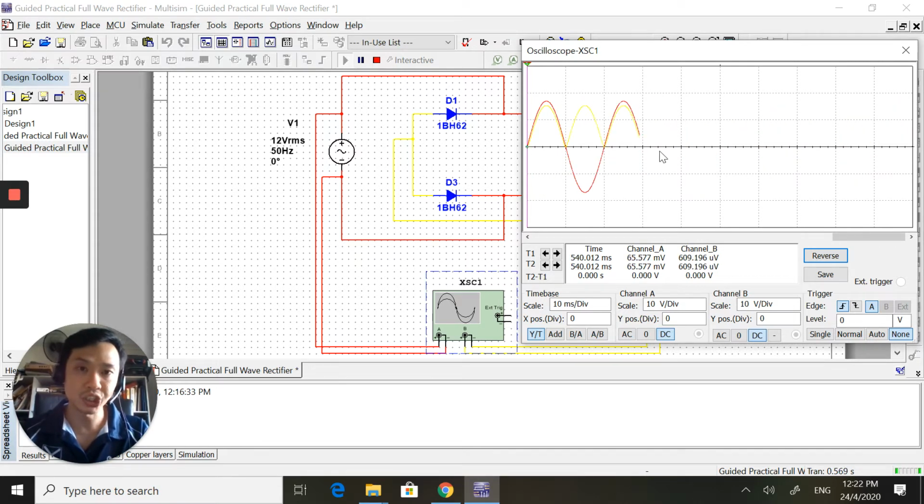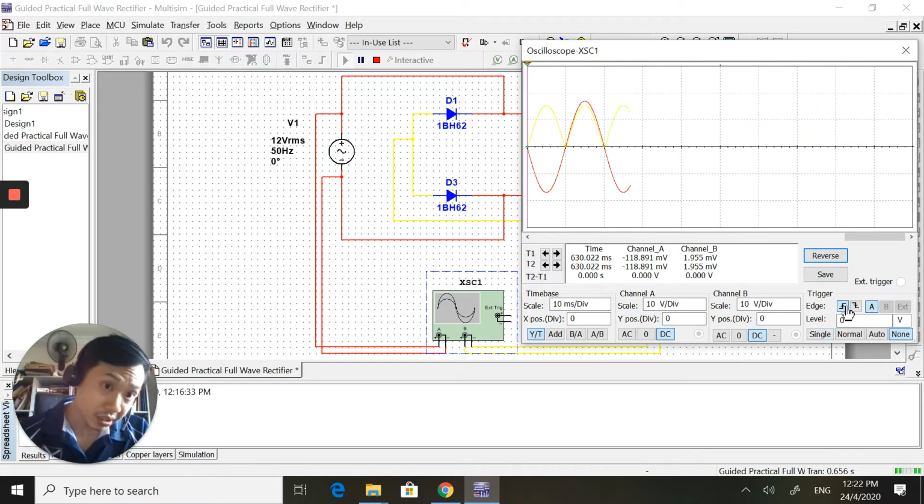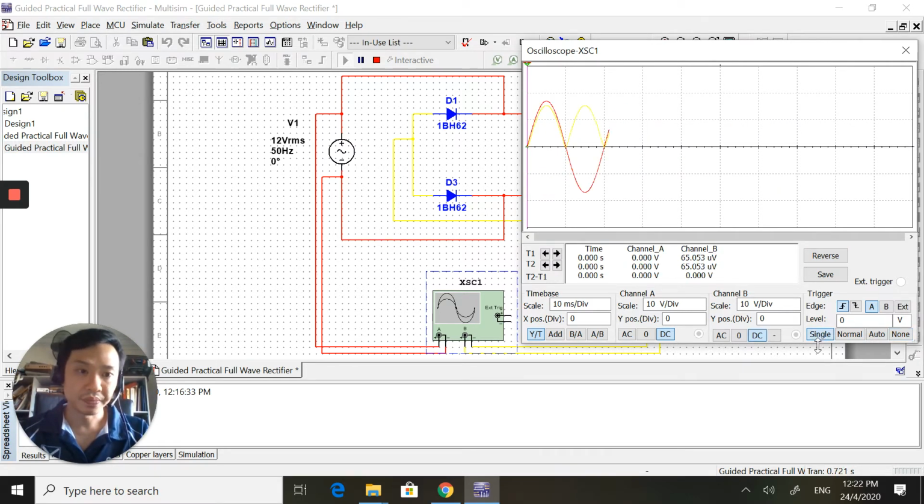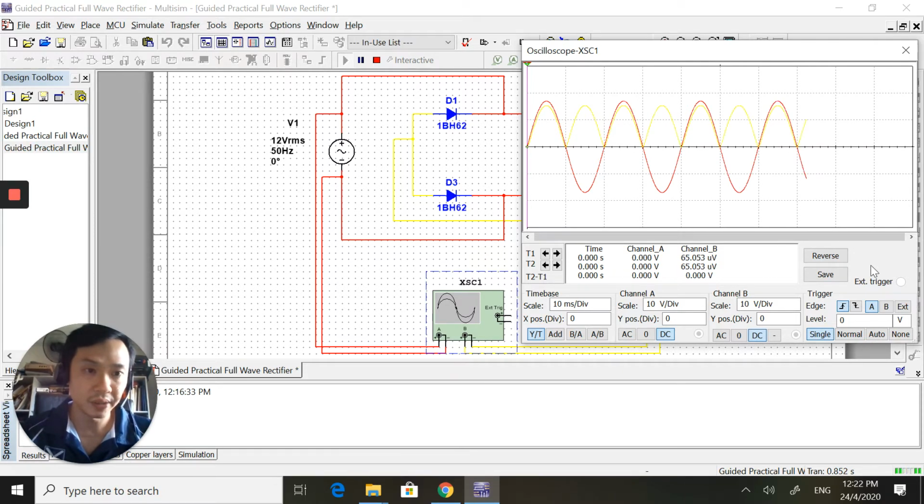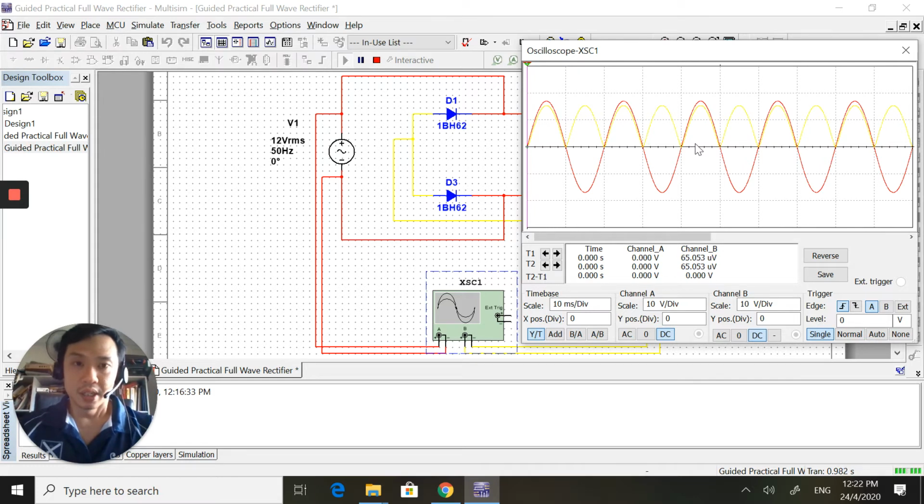If you want the simulation to trigger, you just need to come here under trigger, and I'm going to choose the rising edge and a single trigger. Yeah, something seems not to be working. It should trigger hopefully soon. Yeah, there we go. It has triggered and captured this waveform for me, and we can study it now.